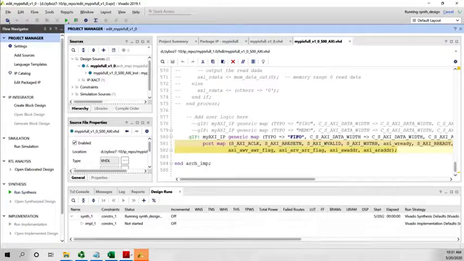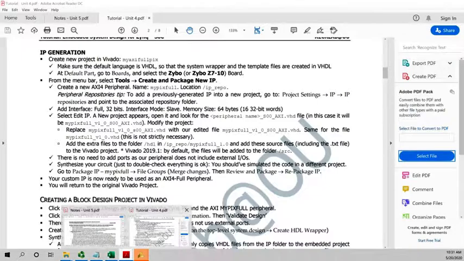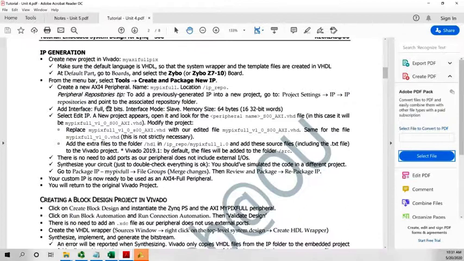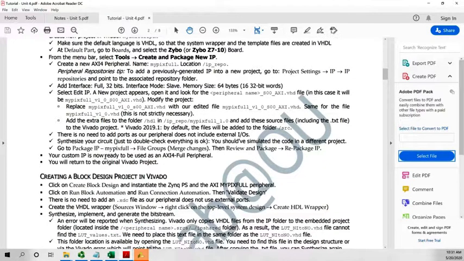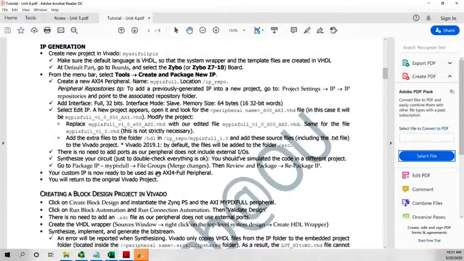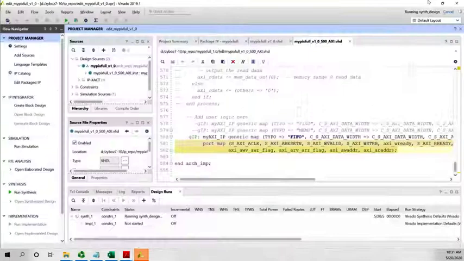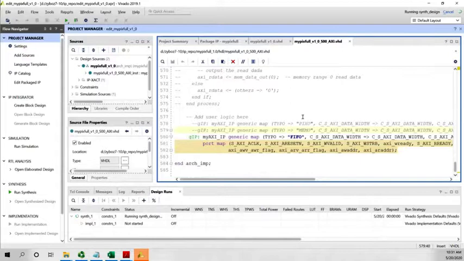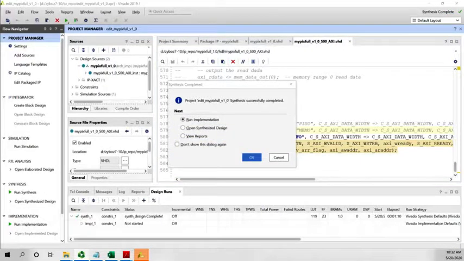So again, let me remind you that we are just following this tutorial. Let's give it a little time. Okay, so now it completed.